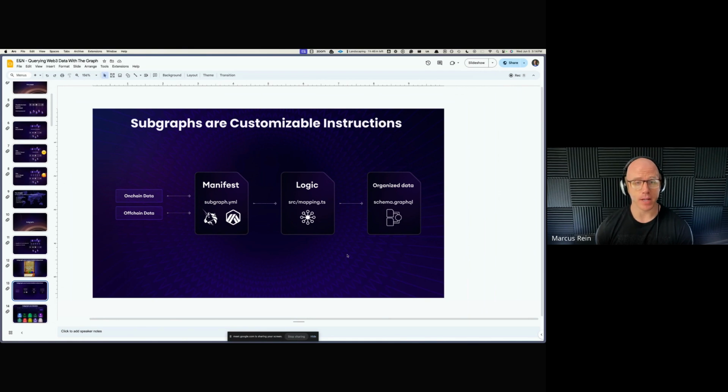These are the three main files in any subgraph. There is the subgraph.yaml, also known as the manifest. There's the logic, where transformations can occur in the subgraph. If we want to go ahead and transform the data, do mathematics, compute, we can go ahead and do that in the subgraph itself. It's another compute layer. And then actually we store the data in the subgraph's PostgreSQL database and the schema.graphql file.